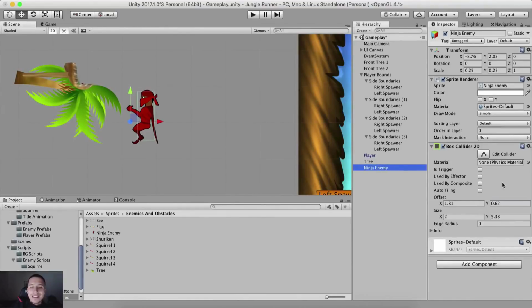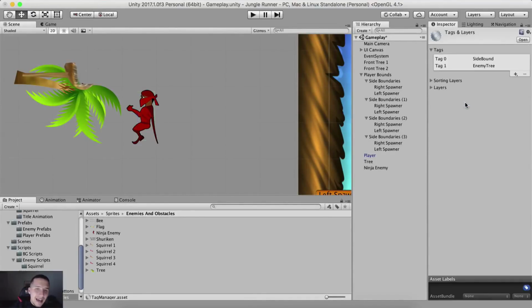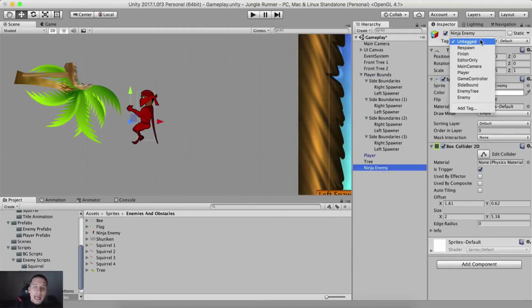And we are going to set him to be a trigger, and we're also going to tag him. So here we're going to add a tag, which I'm simply going to call enemy, and I'm going to click save. Select the ninja enemy and tag him with the enemy tag.